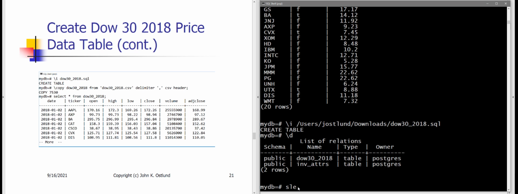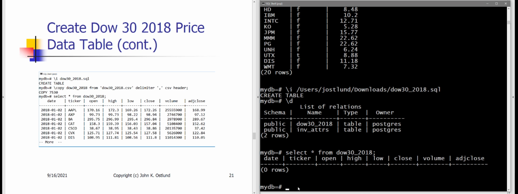So if I say select star from Dow30 2018, I get 0 rows back. The copy command here is going to load that comma-separated value data into this table. So that's my next thing to do.